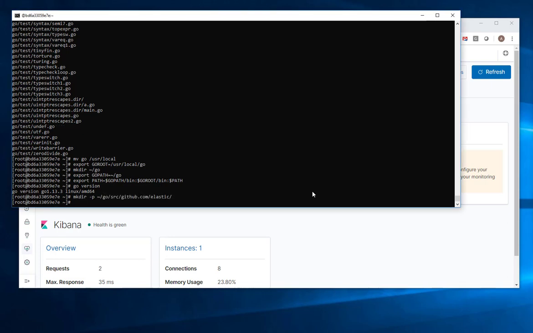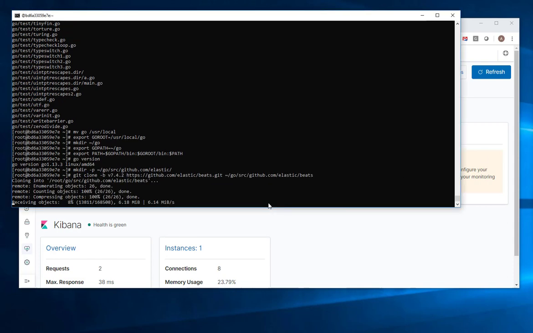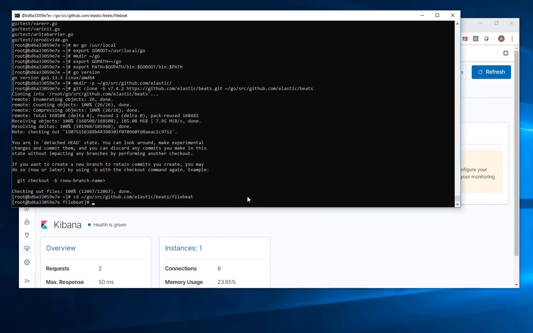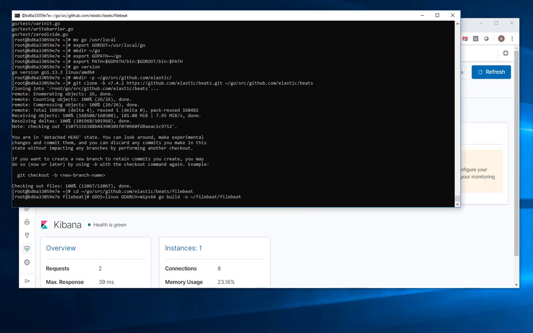Now it's time to pull the uncompiled source for Filebeat so we can compile it for our MIPS64 architecture that the Ubiquiti Firewall runs on. I make a local directory for the source code and then use the git clone command to clone it into that directory. After moving into that directory, I run the go build command with the appropriate switches to compile it for the proper architecture. The build command will output our new binary file into our original Filebeat directory from earlier.